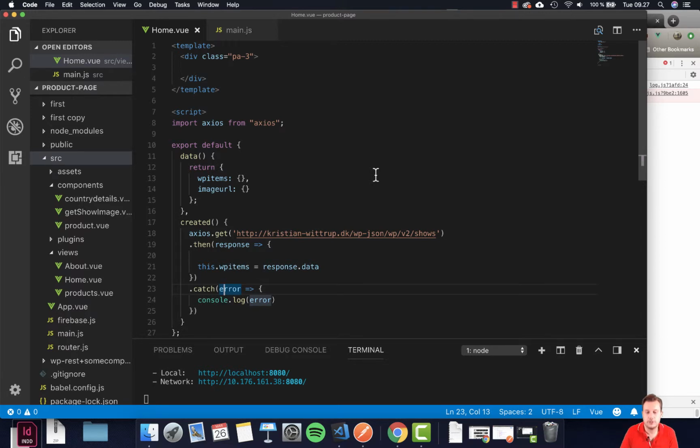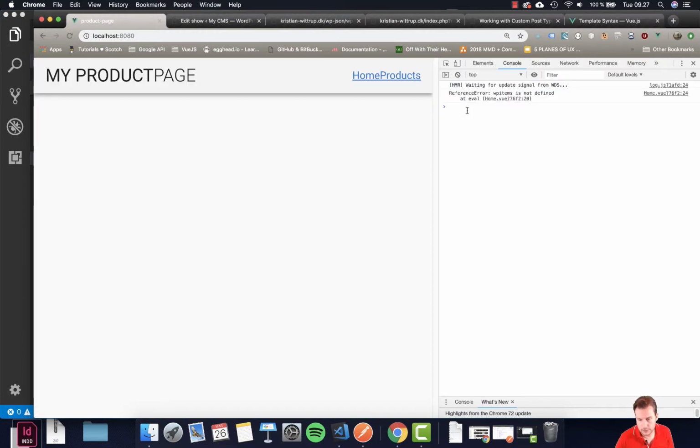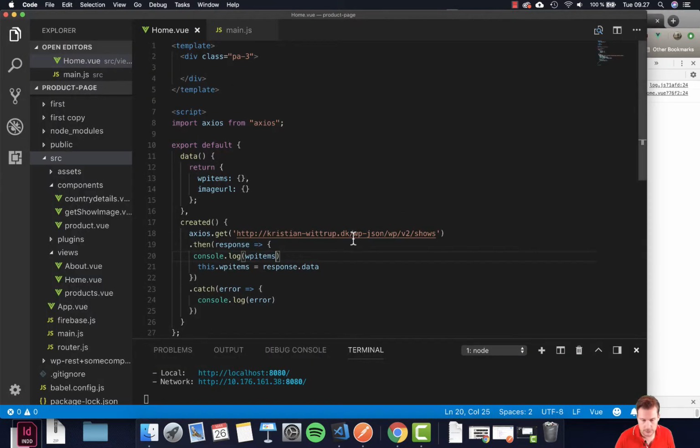But right now we're storing information into our items up here. So we can just do a quick console log as well, and let's see if it's actually there. And if it's not, who cares? So let's see if there's something here. It says VP items is not defined. That's because we need to do this one here.